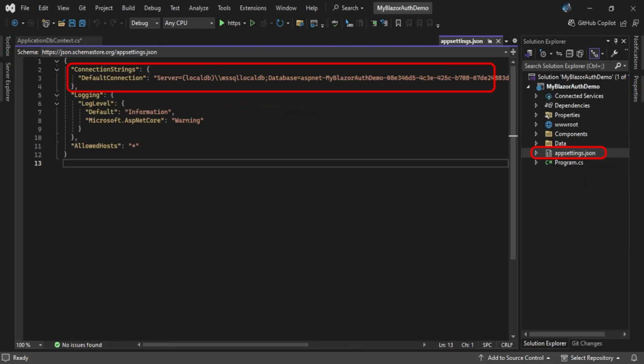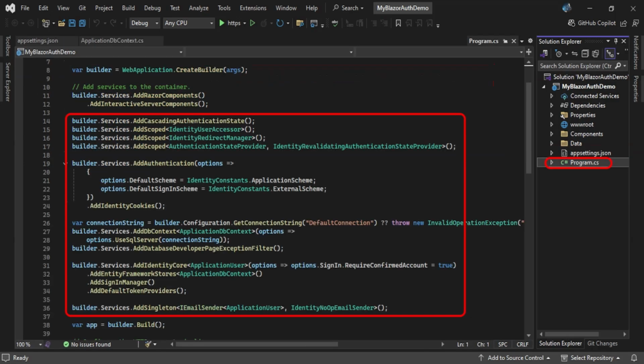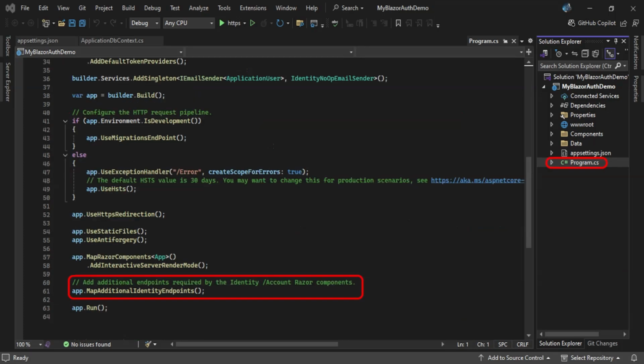In the appsettings file, a connection string was added. This will be the database where the user tables will be created. Here, you may want to change the connection string name, set up your server to point to your local SQL Express server, and change the random database name to something more meaningful. Finally, in the Program.cs file, services related to the identity user and authentication were added, as well as mapping to the identity endpoints. If your connection string in the appsettings file is correct, you can run the app.